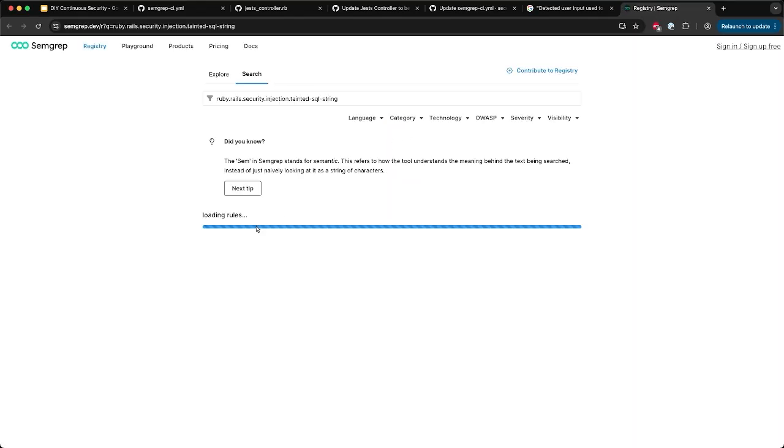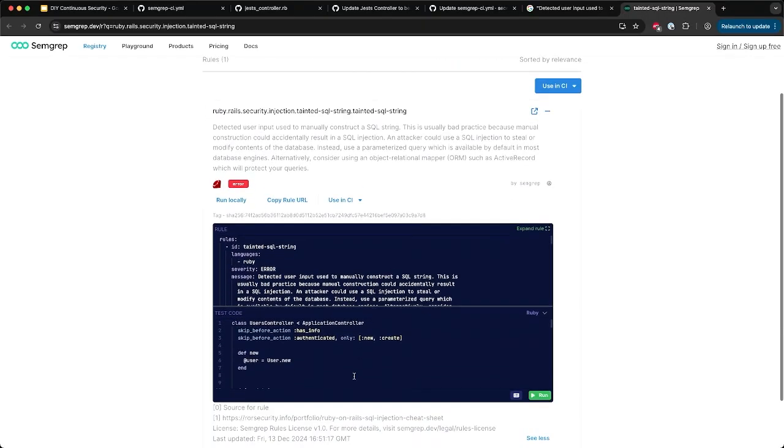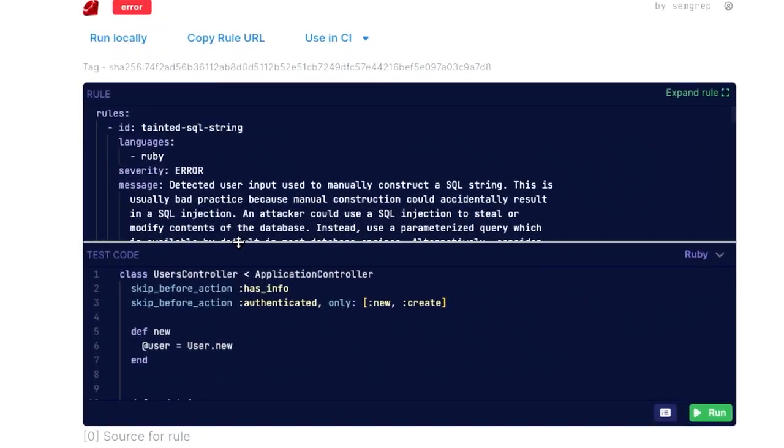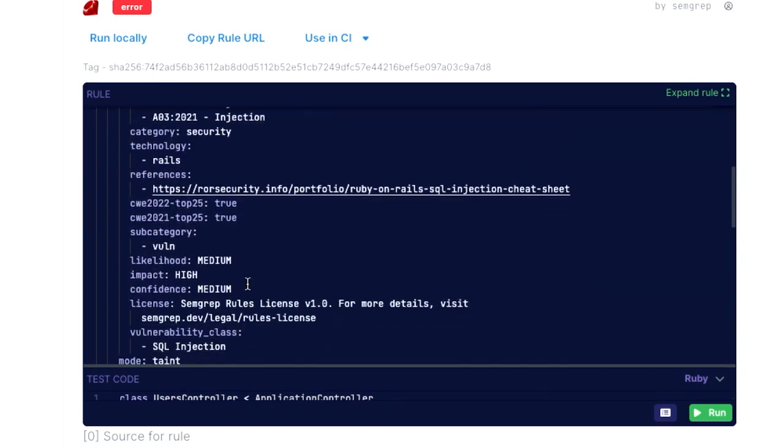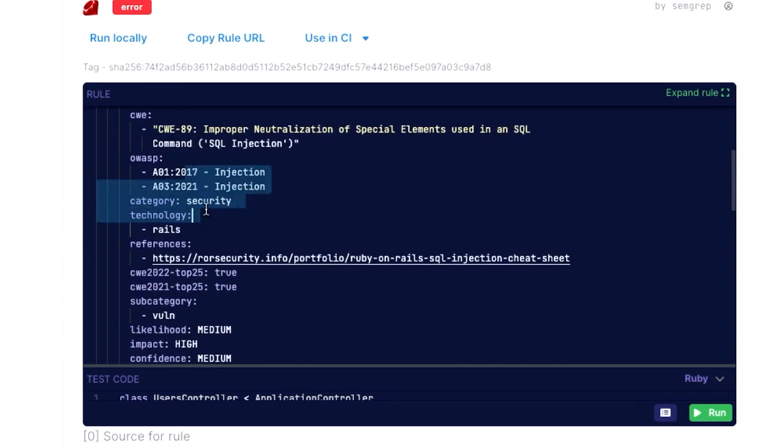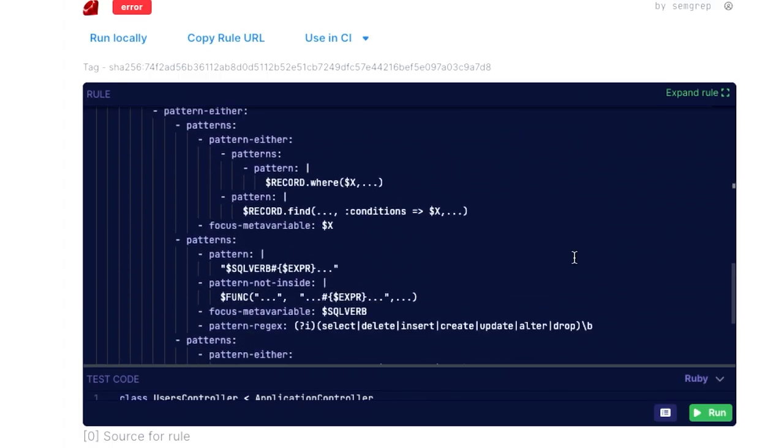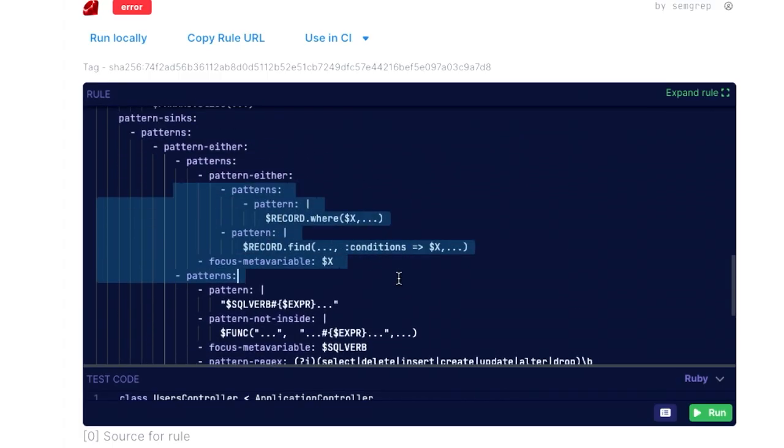So we should be able to see the source code of the rule right now. So this is metadata. It says this is a security rule. It applies for Rails. Here's some links that'll give you more info. And this is the signature. So absolutely, you can modify it. Are you familiar with YARA? Yeah. So I would say this is like YARA, but for code.